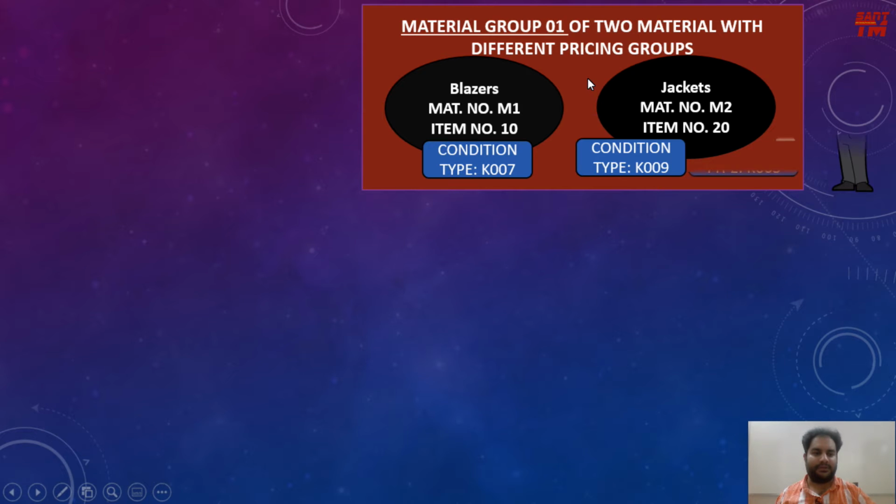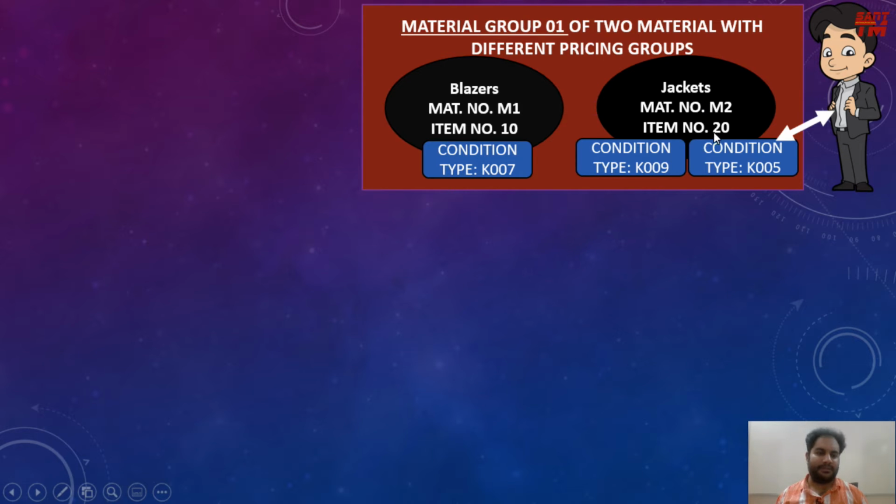Now suppose there comes a customer and on jackets, that is item number 20 and material number M2, there is one more condition type, K005, that relates to customer material discounts. That means when this specific customer buys jackets, this customer will get a customer material discount. Some specific customer is buying some specific material, so that discount is given.